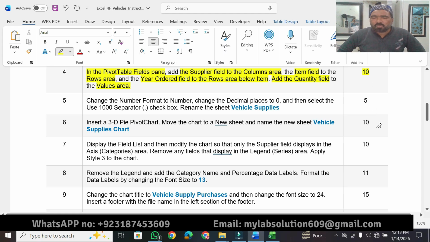So in question number 4, we have to work on the pivot table that we created in question number 3. Here we have to add the supplier field to the column area, then the atom field to the row area, and then the year order field to the row area below the atoms, then add the quantity field to the value area and earn 10 marks from there. So question number 4 is done.